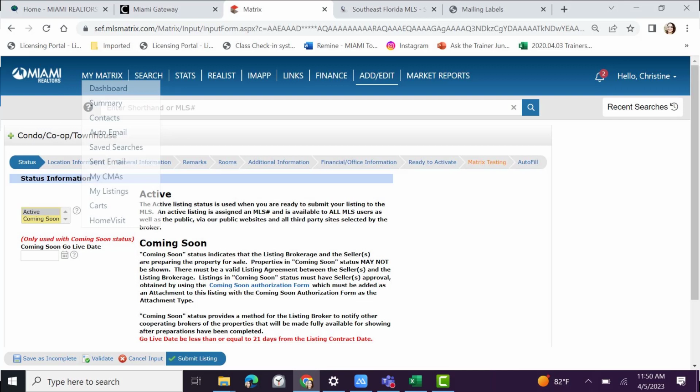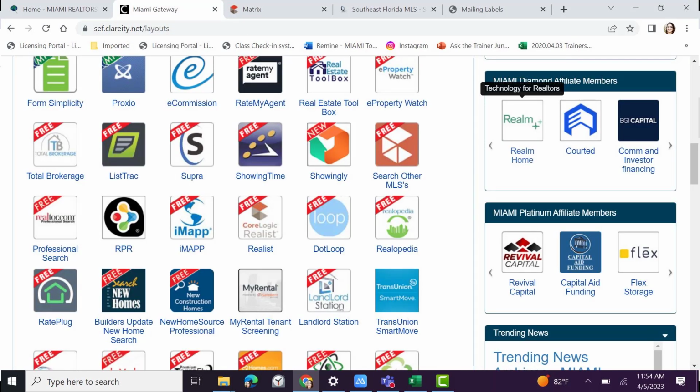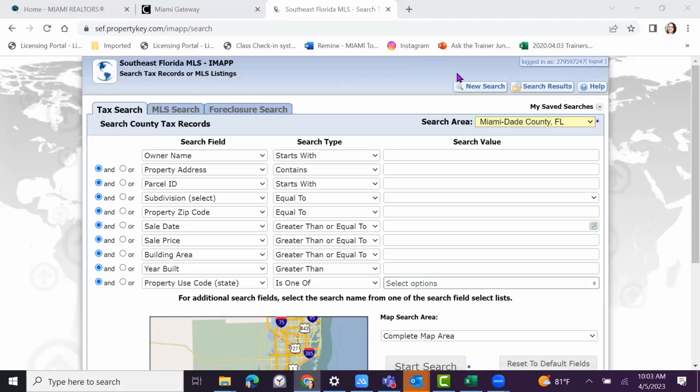Let's go ahead and segue back into the original IMAP icon. So I'm going to close out Matrix by clicking on the X on the top. I'm going to go back into my Miami Gateway and we're going to locate IMAP. So we're going to get started up at the top. This is a new search that you can start. The next tab over are search results. And then we also have a help center where you can contact, access online documentation, access a PDF manual, frequently asked questions, and then you also have access to the IMAP website.